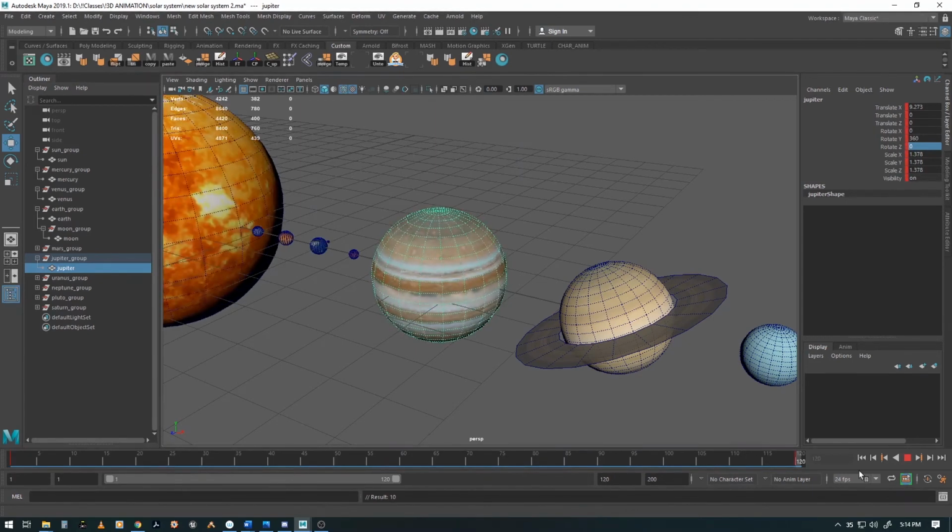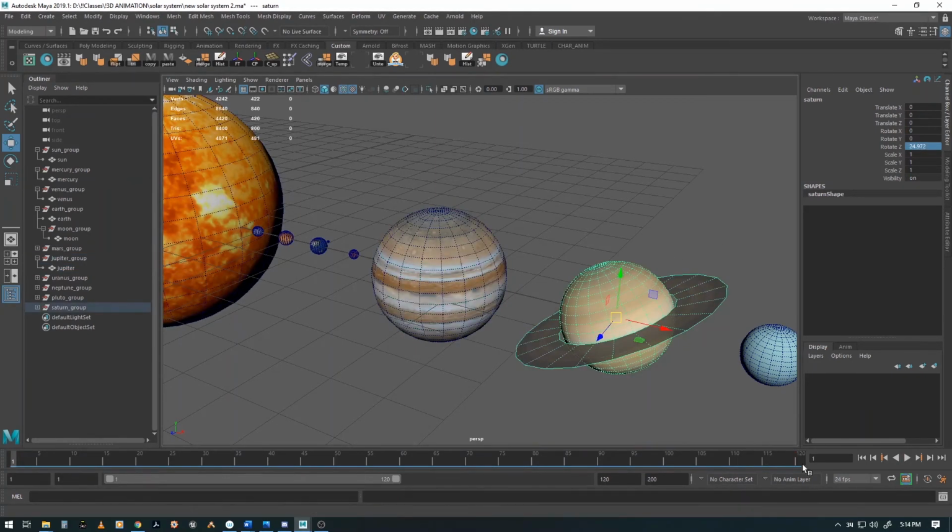All right, there. And here is Saturn. And then for Saturn, if I were to do Saturn right now and key everything, we have one that's already rotated. So that would kind of make things a little whack.